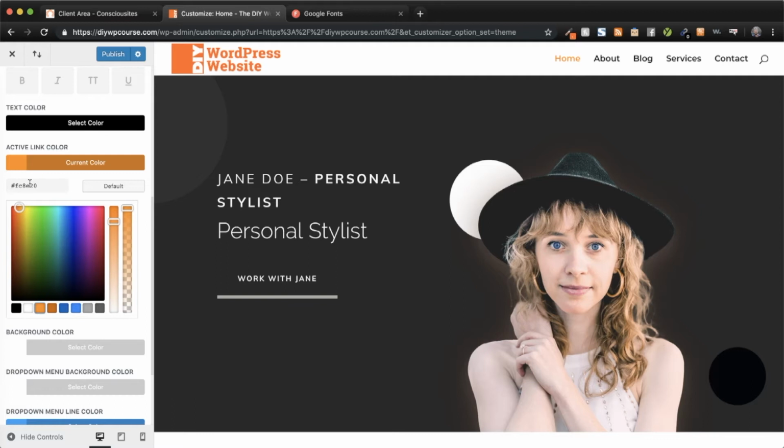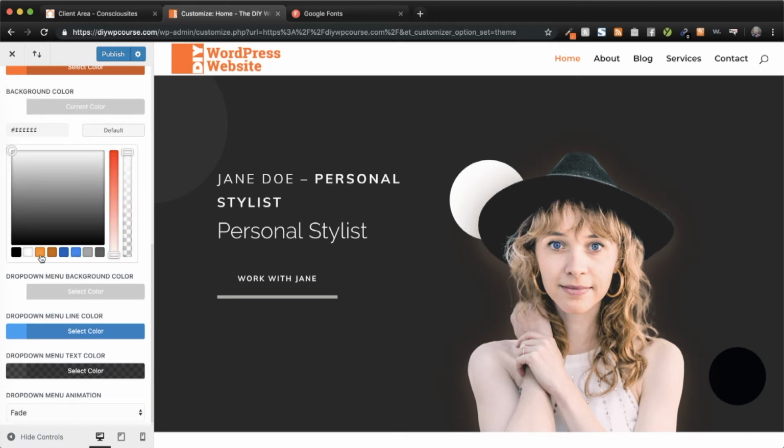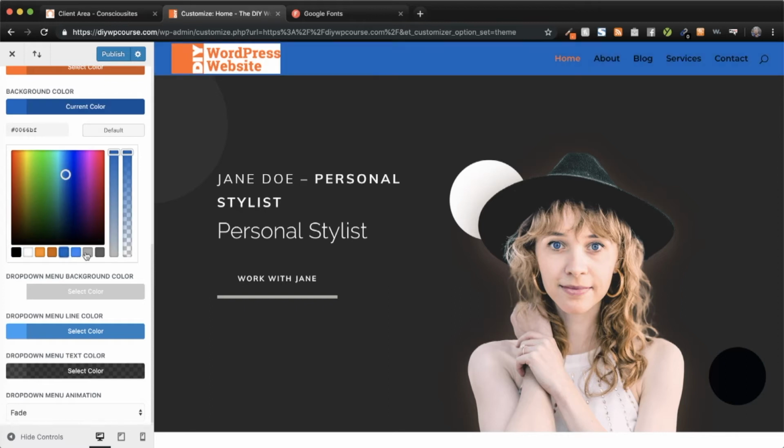And actually I'm going to switch this to FF6629 because I know that that is the actual color of the logo, so it matches that. And then we can choose a background color for our menu. Let's say we want it to be black, or if we want it to be blue, things like that. We can certainly do that.